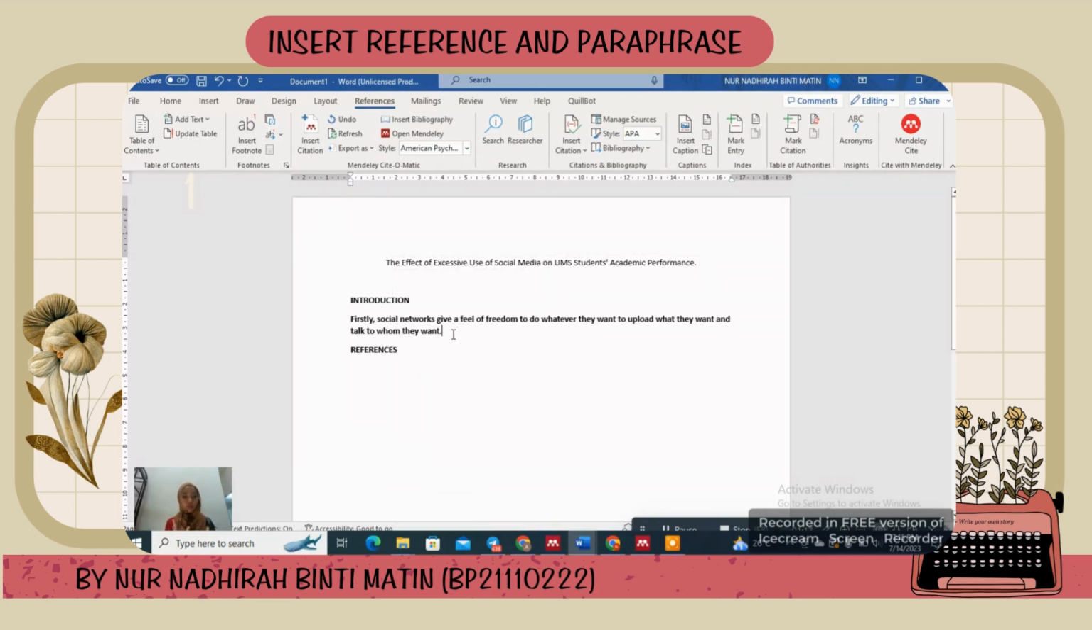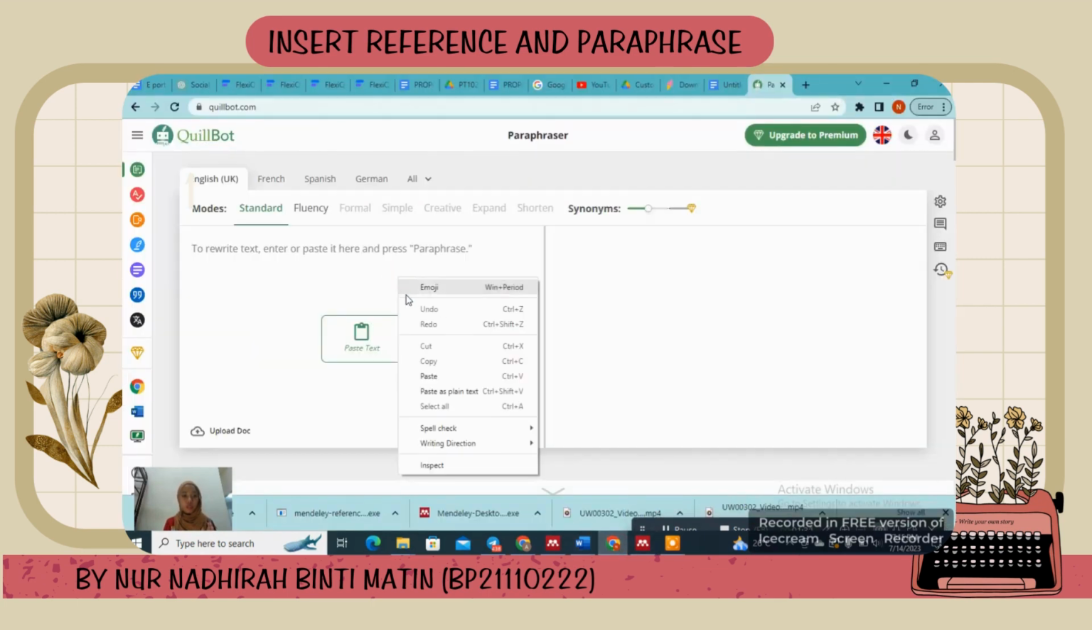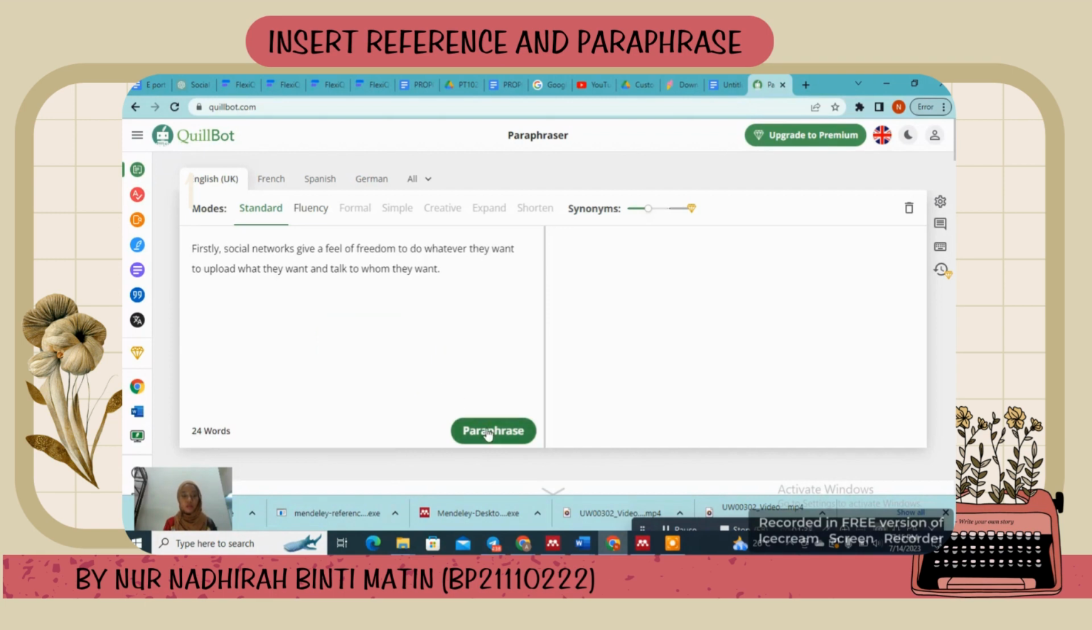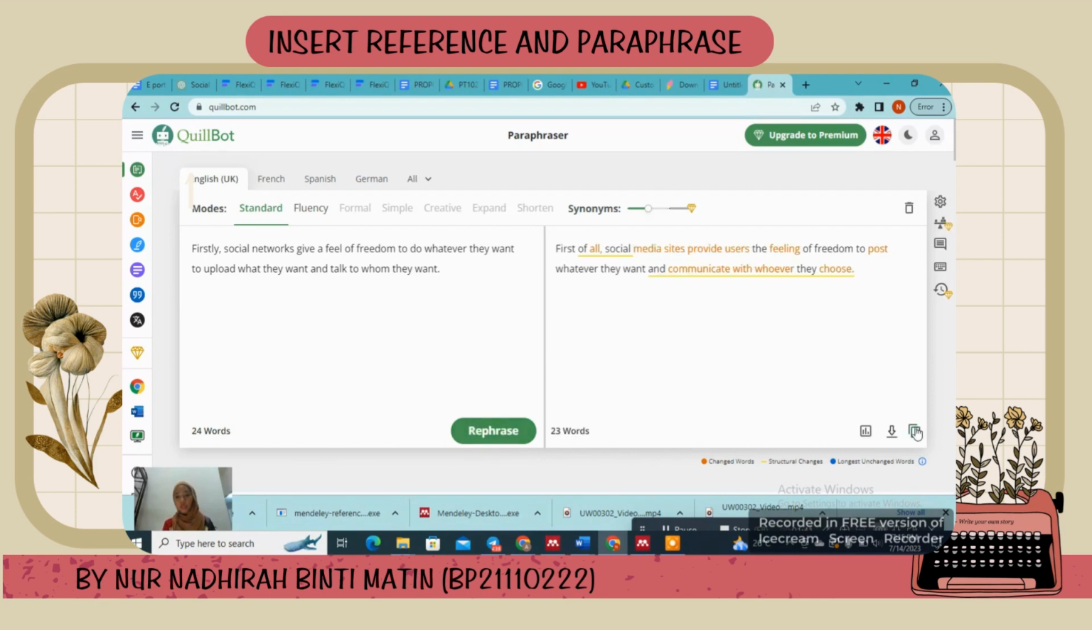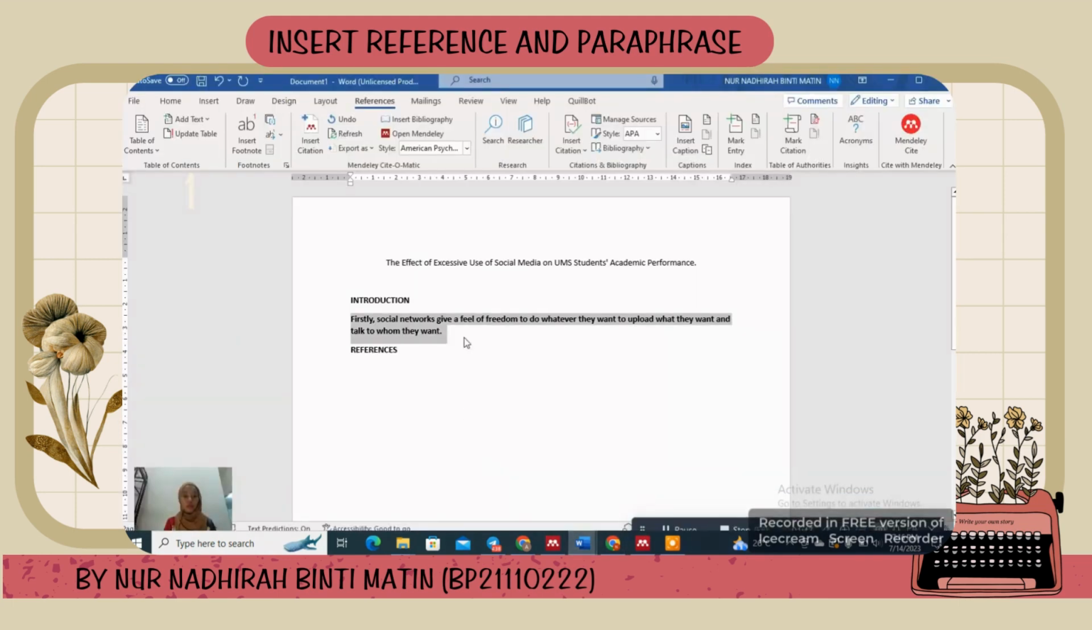But remember, you have to paraphrase every sentence that you get from an article. You can use any online tool that you like. For example, I will choose Quillbot because it's really easy. Just place your sentences here and tap on the paraphrase button, and it will paraphrase the sentences for you. So just copy the sentences, and we go back to MS Word, and then just paste the sentences that have already been paraphrased here. And that's how you paraphrase the sentence.